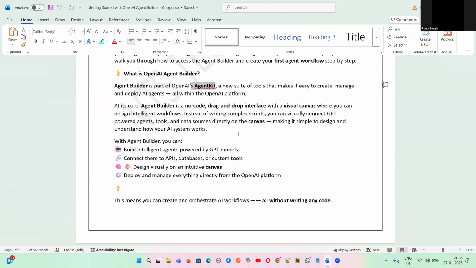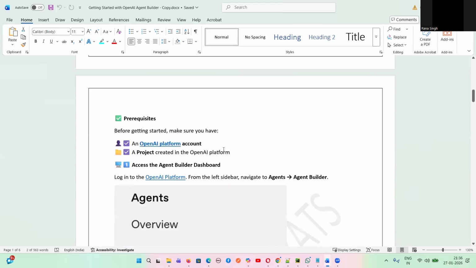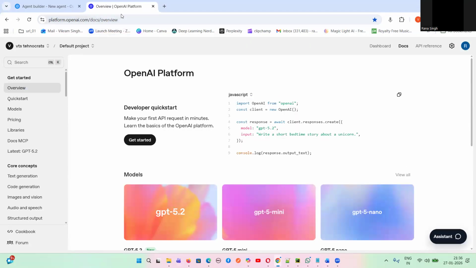So agent builder is a no code drag and drop interface with a visual canvas where you can build intelligent workflows instead of writing complex scripts. You can visually connect ChatGPT powered agent tools and data sources directly on the canvas, making it simple to design and understand how an AI system works. For that, guys, we need to create an account on the OpenAI platform. First of all, we have to give the card details also. So I have created an OpenAI platform account. This is how the OpenAI platform will look if I want to create an agent.